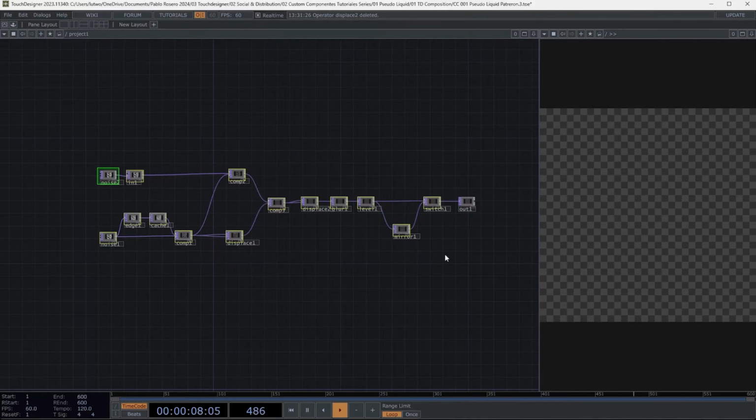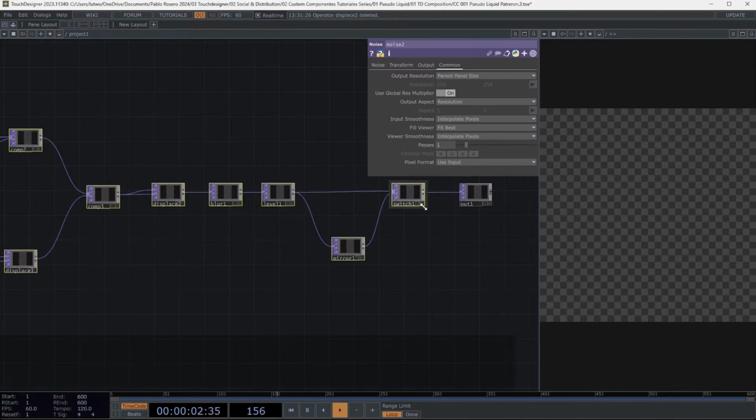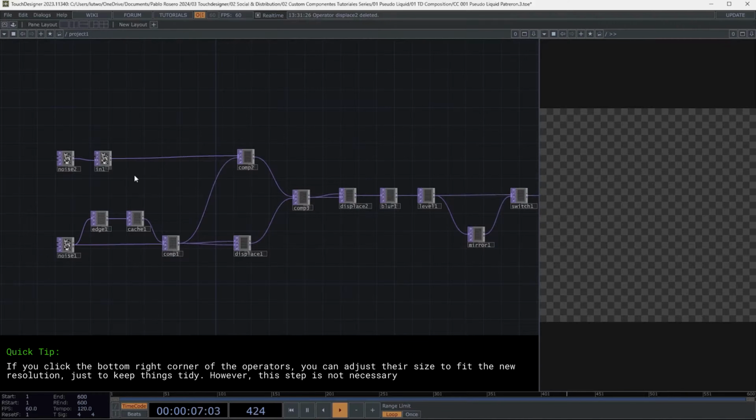Okay, select all the tops, and in the Common tab, set the output resolution to parent panel size. Quick tip, if you click the bottom right corner of the operators, you can adjust their size to fit the new resolution, just to keep things tidy. However, this step is not necessary.